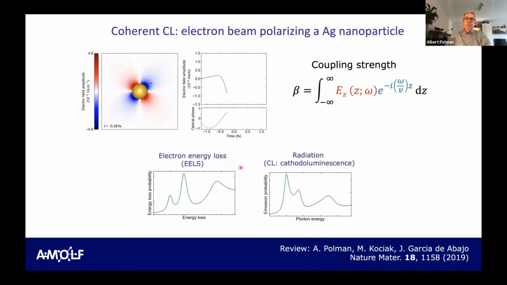Now let's look a little bit more fundamentally at what this coherent CL really means. There's a lot of data on this slide, so I'm going to take time to explain it to you. Let's assume we have a small particle here, a silver nanoparticle, say 50 nanometers in diameter, and here comes our electron. So what's happening?